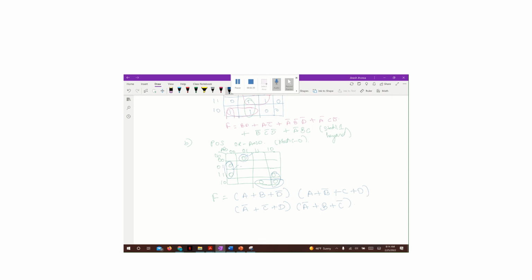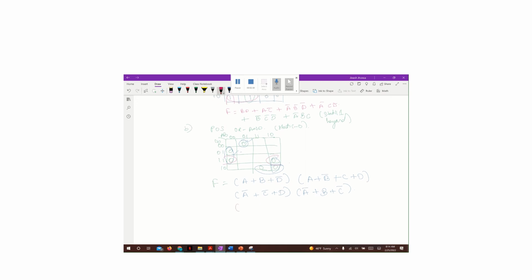Now from this we will add one more term which are adjacent zeros this time and which is not included. So this would be this term, which is B plus C bar plus D bar. So we will add this sum to remove a static zero hazard.